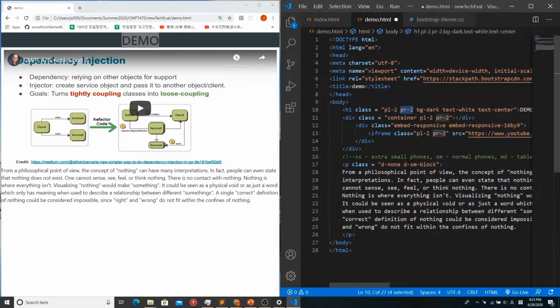Same thing here, except that we're doing pr-2 for padding on the right side, background dark, text white, text center, and there we go for the header. So no more going through a CSS file for simple style changes. It can all be done from the comfort of your HTML, which is great.